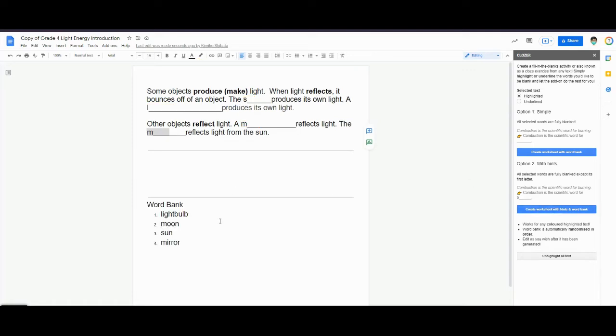Ta-da! It's very simple. Now, as a multilingual learner teacher, I am very aware of the fact that my students might not have all of these vocabulary words right away, and I want to make sure that I'm going to set them up for success. So I'm going to put a little image in beside each word, a picture of what a light bulb is, what the moon is, what the sun is, what a mirror is, just to ensure that there's comprehension there.